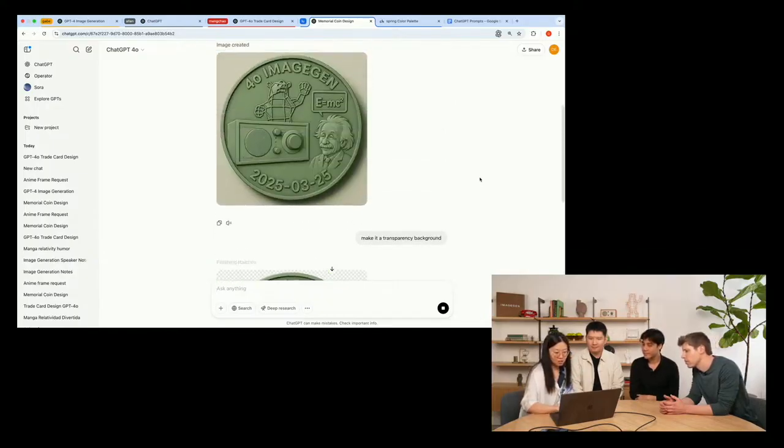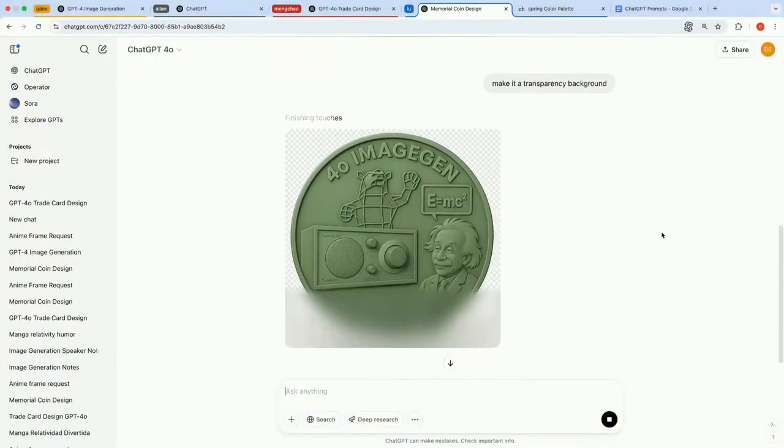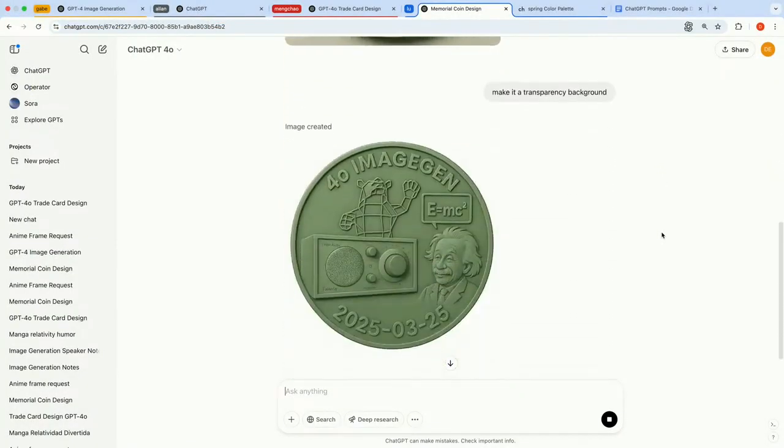Cool. Here, we see the coin, and it's in a transparent background now, and it's keeping the consistency with the previous generation. That's awesome.